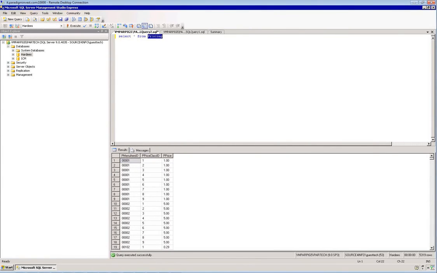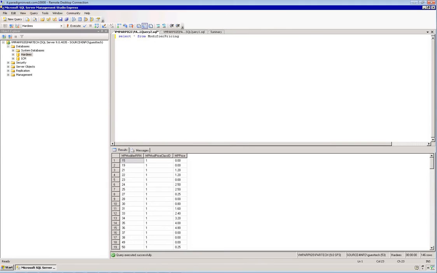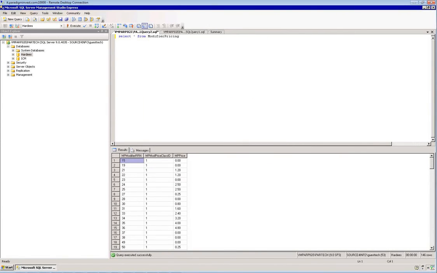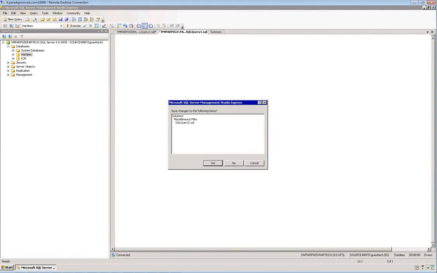I'll give you another example. I need modifier pricing, so I'm going to add the word modifier into here and click on execute. This time it shows the other table, modifier pricing, and I'll right click, save results as, and save it up. It's going to hold on to this file, so I can't take a look at it until I'm done.